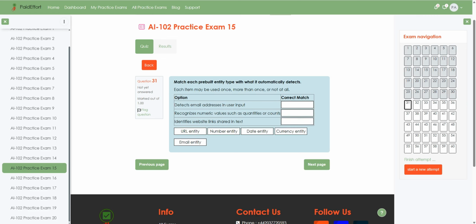Question 31. Match each pre-built entity type with what it automatically detects. Each item may be used once, more than once, or not at all. Detects email addresses in user input. Correct match: Email entity. Recognizes numeric values such as quantities or counts. Correct match: Number entity. Identifies website links shared in text. Correct match: URL entity. Let us understand why these matches are correct.